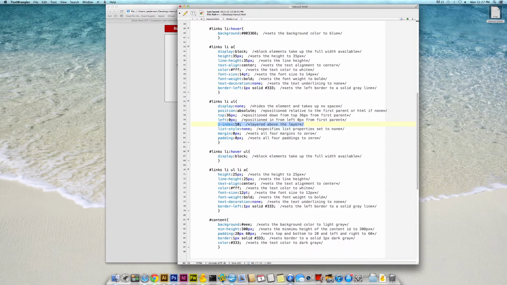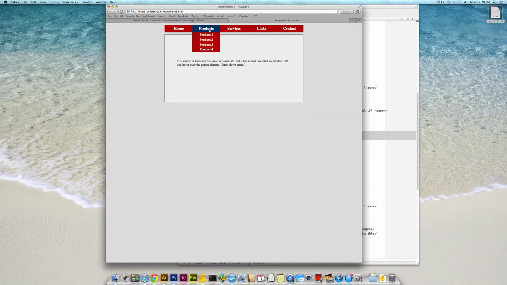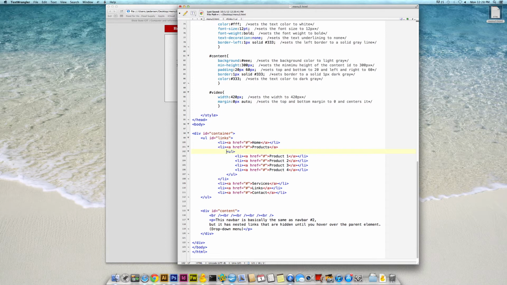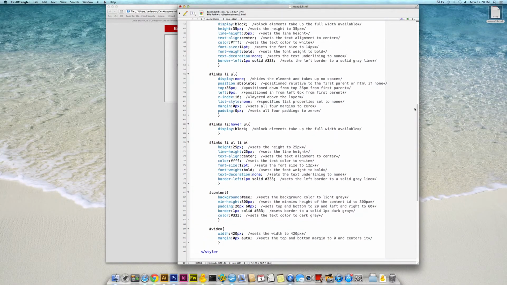Z-index is going to layer this item on top of the current layer, so it brings it forward or closer to you on the screen. List style specifies the list properties, and those are set to none. Margin 0 and padding 0 sets all four margins and paddings to 0. So we just defined those elements. When we come back here in the UL portion, the UL sits under the products. If we scroll down to the bottom, this UL portion is right underneath the products, and that's what we just defined with those properties and values.